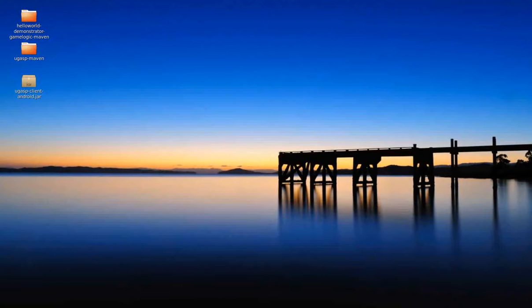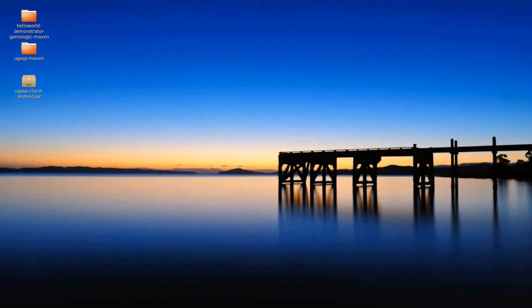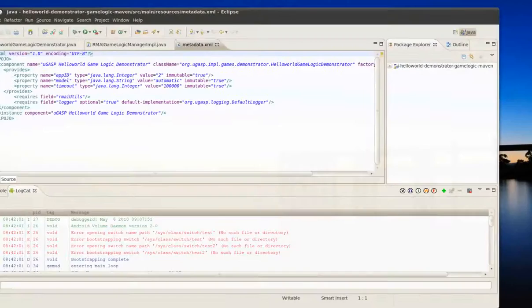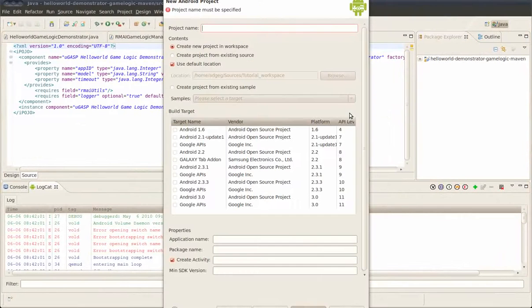So in the first video we have created and we have launched a game logic in uGASP. So now we are going to create a basic Android client that will connect to uGASP and create an instance of this game logic. So in Eclipse I'm creating a new Android project.